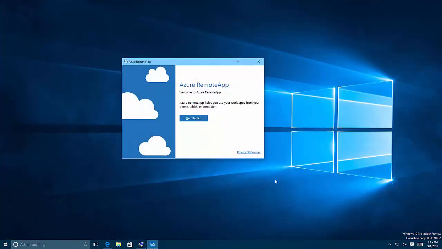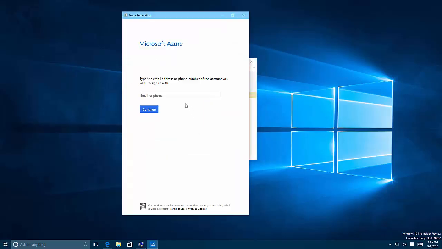So I'll go ahead and I'm launching the Azure Remote App client. Now this is the Windows client. Of course, there's different clients for iOS and Android devices. You can just go ahead and download those from their respective stores. I'm going to go ahead and get started, and I have to enter in an email address for the user. So go ahead and do that, and then it's going to redirect me to my sign-in page.